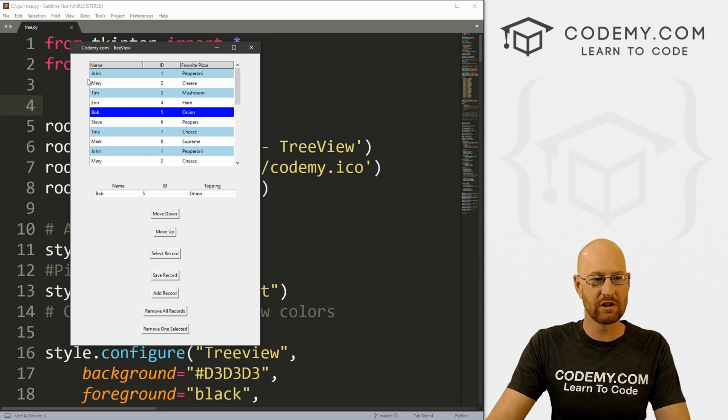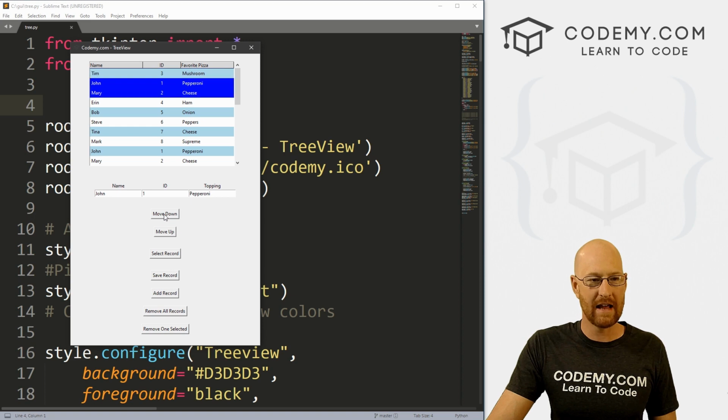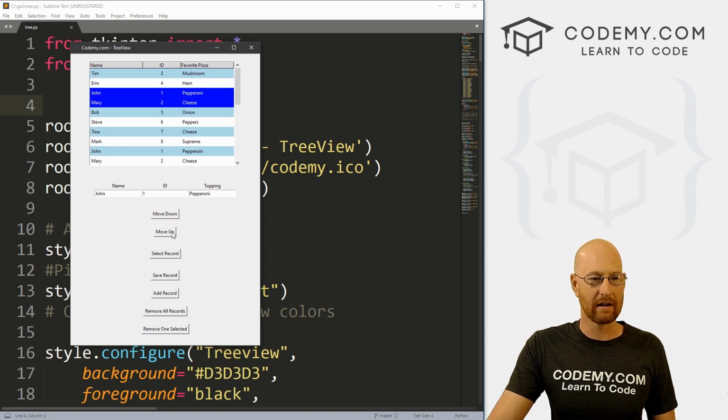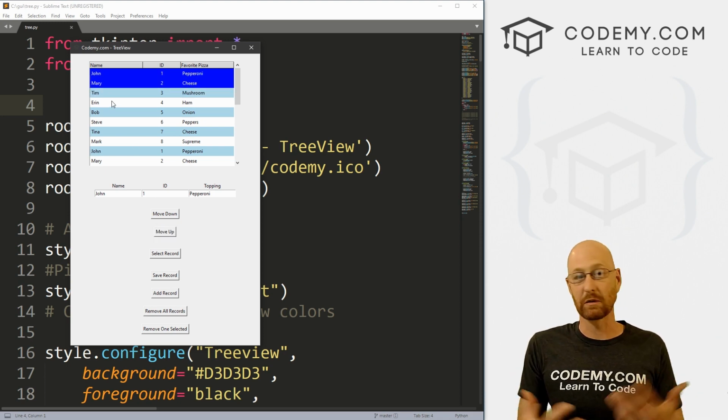I also want to show you how to move items. We can grab one item or many items, and I've got this move up and down button. If I click move down, you can see John and Mary get moved down the list, or I can move them back up the list and that sort of thing. And that's what we're going to look at in this video.